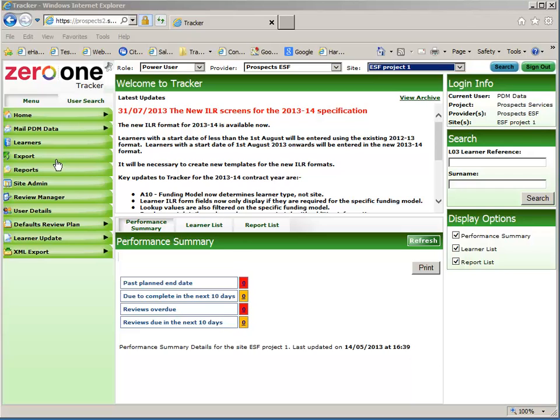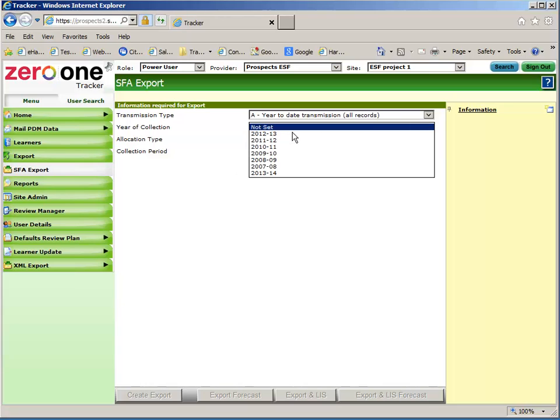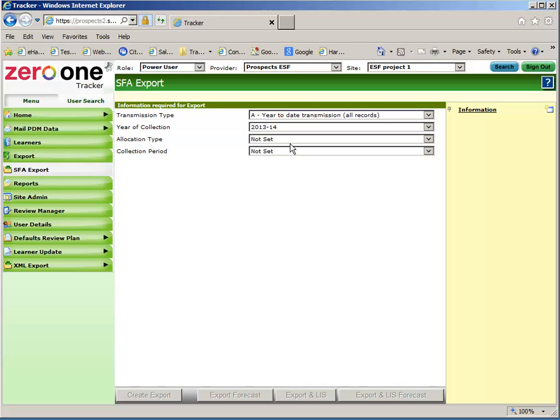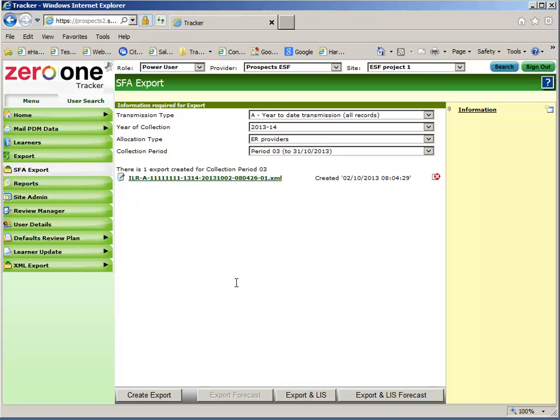Okay, so now we're going to demonstrate creating an export. So this is how to create a Skills Funding Agency export in the correct format. So there's 3 boxes to set. And you click the export button. So it just takes a few seconds to process the export into the right format. And there we can see that we've created an export, and that can be downloaded to your machine now for that specific project. However, that export has been created just for that project, so it only contains that project data.